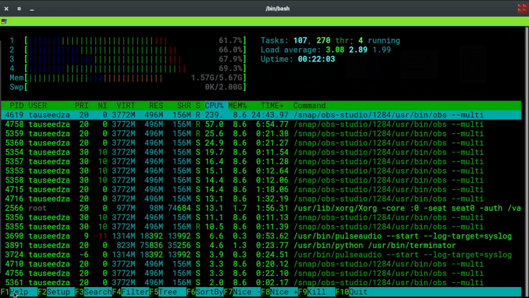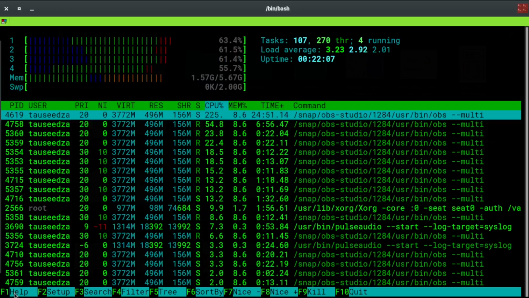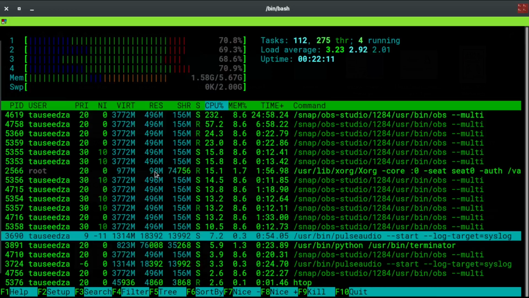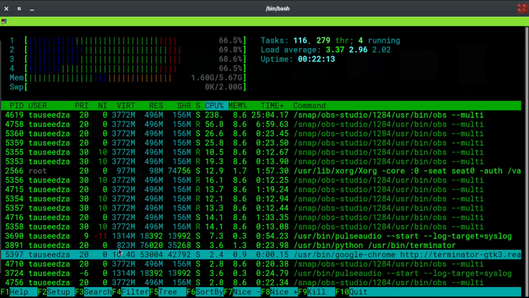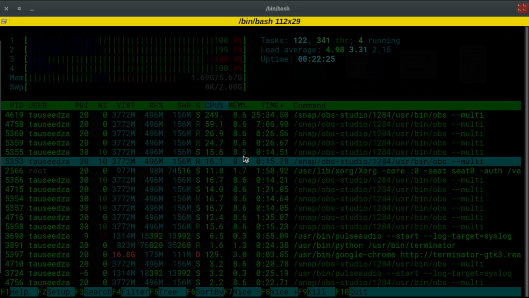So for help, all you need is to press F1. It is going to tell you something about this, and F2 is for setup, F3 is for searching some processes, F4 is for filtering. If I select some of them, you can scroll up and down, and if we press F1, it is going to return the web page for that.